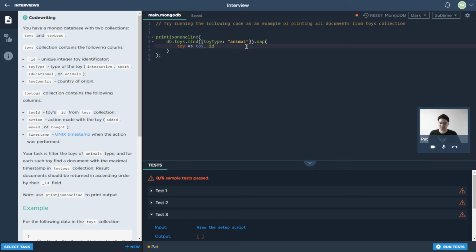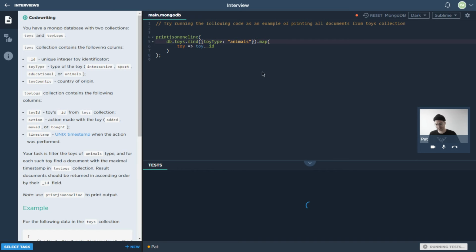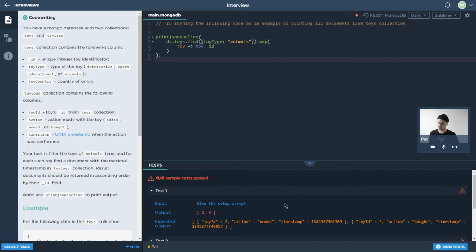Toy type animal, whoops, yeah, that's what it is, animals. Let's try that again. Okay, so as we can see, a single character can make a huge difference. That's part of the reason why it's so nice to have this little console at the bottom here, so that we're not just totally stuck, right?